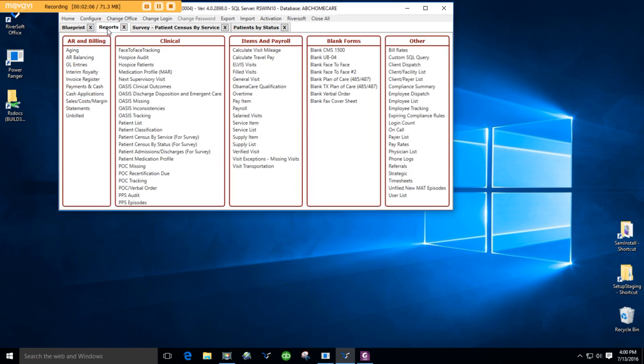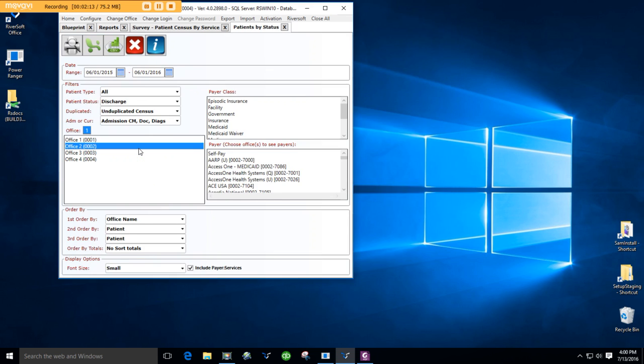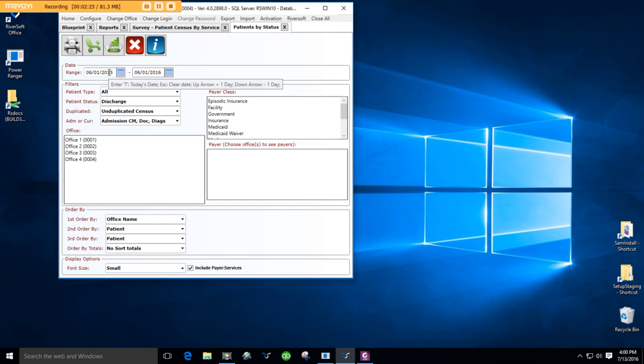is also in the clinical group, and that is the patient admissions discharges report. Okay, on this report, I'm going to do it for all offices. And let's assume they want it for the last 12 months, so enter the last 12 months. If the auditor wants an unduplicated census, make sure you choose unduplicated. For the admissions report, we're going to choose admitted first active.